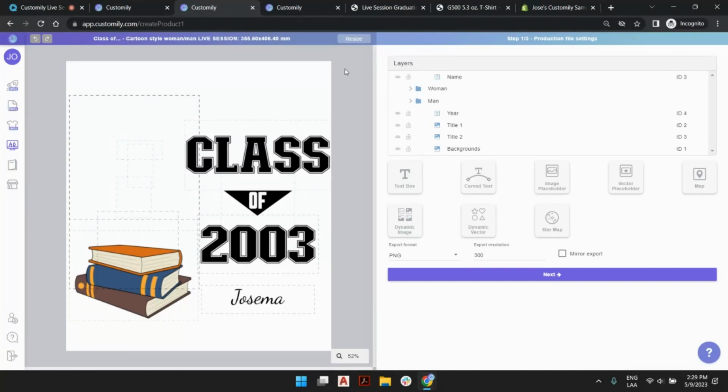In this template, you start off in the first step, which is when you set up the print file. You set up the size of the print file. In this case, this size was sent by CustomCat, and the design was placed to be within the boundaries of that print area. All the rest of the information came from the Customily design. Then you have other tools that you can start playing with.